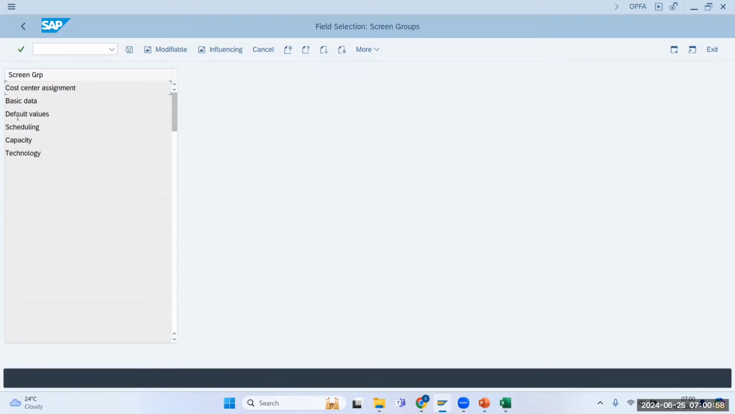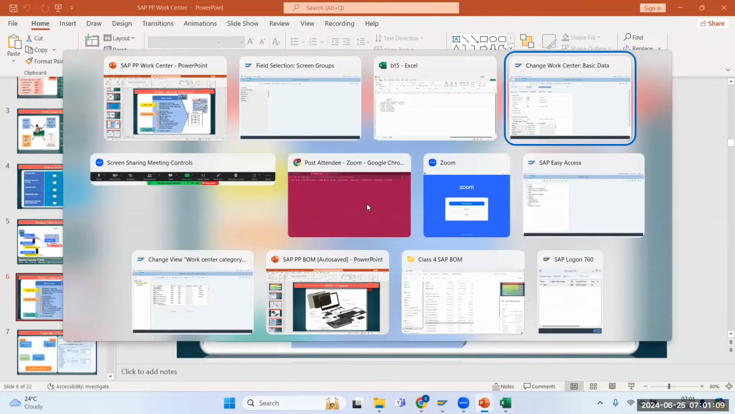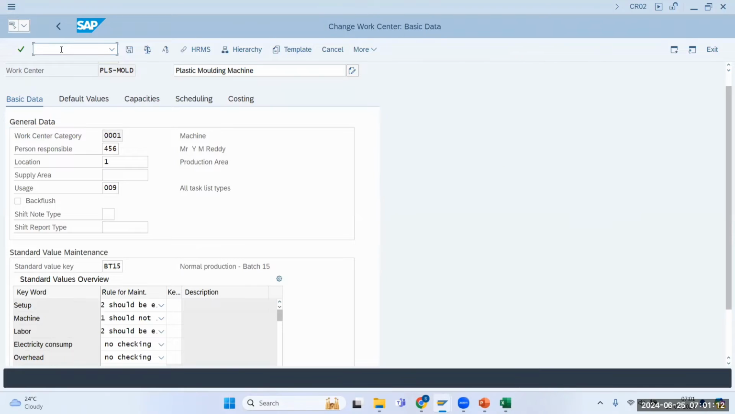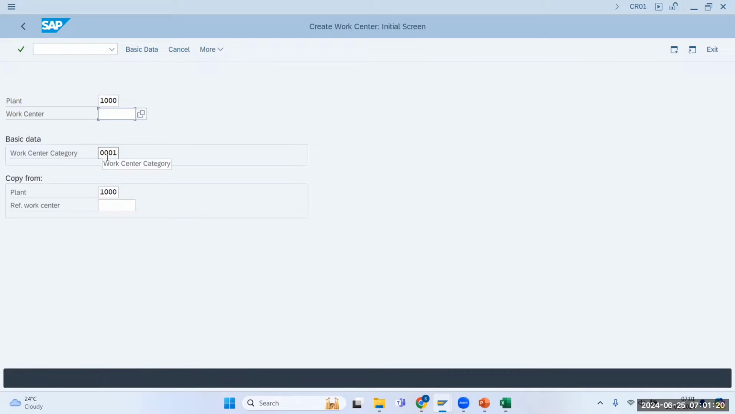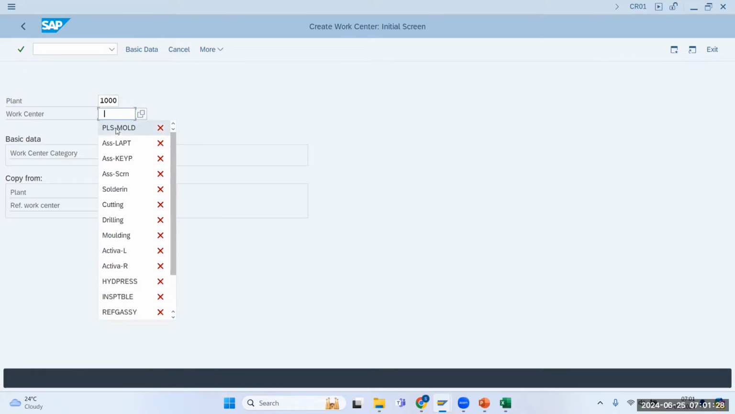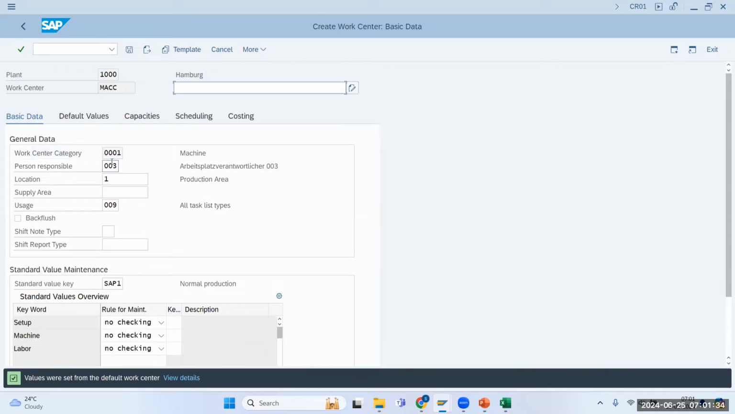So this is the default value. Whenever we go to CR01, the work center category is coming by default as 0001. Can you see? Then I change it manually. So how is it coming directly? And even if I select anything and proceed further, the personnel number and these values are coming by default. Can you see?